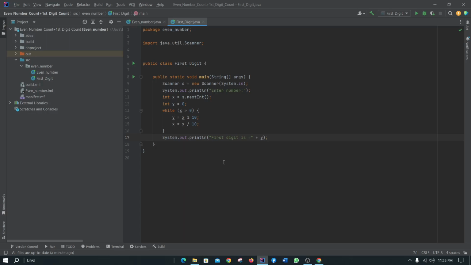Today I will show you, if you are given a number and you have to find the first digit of the number, here is the code for this. I am using Java for this code.